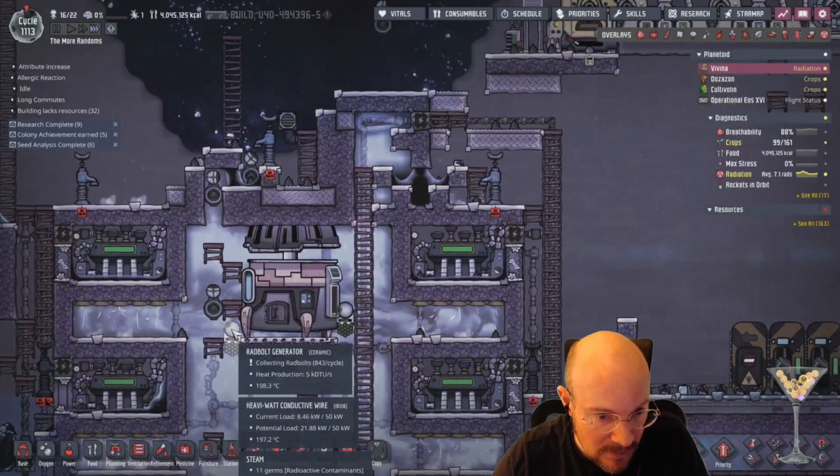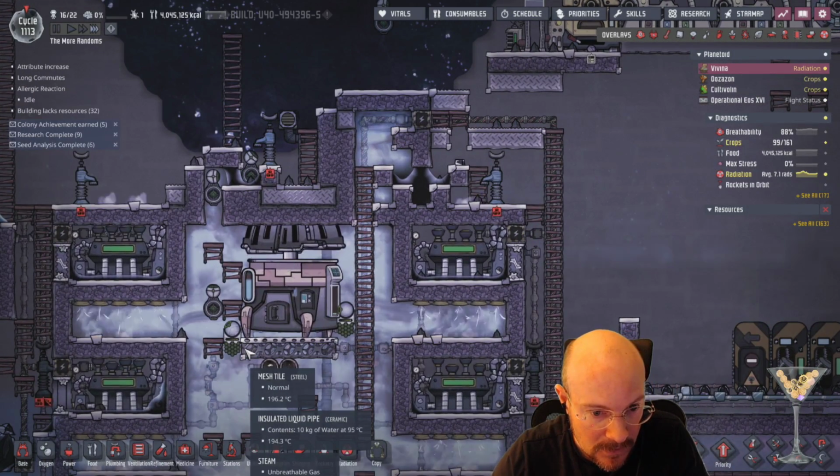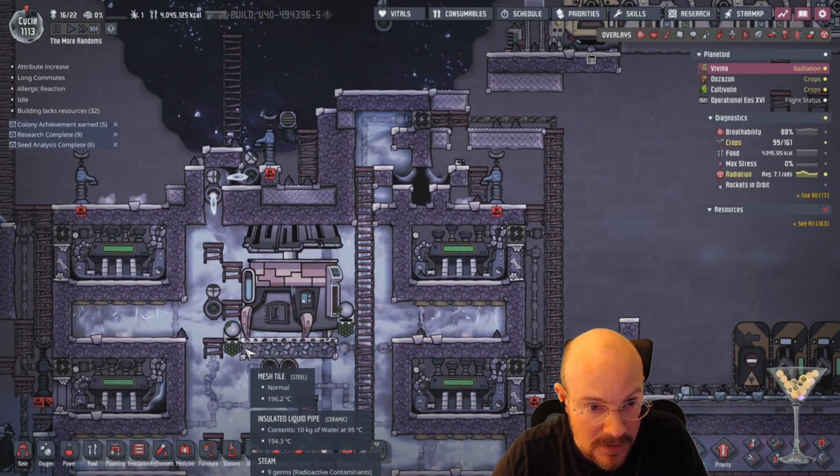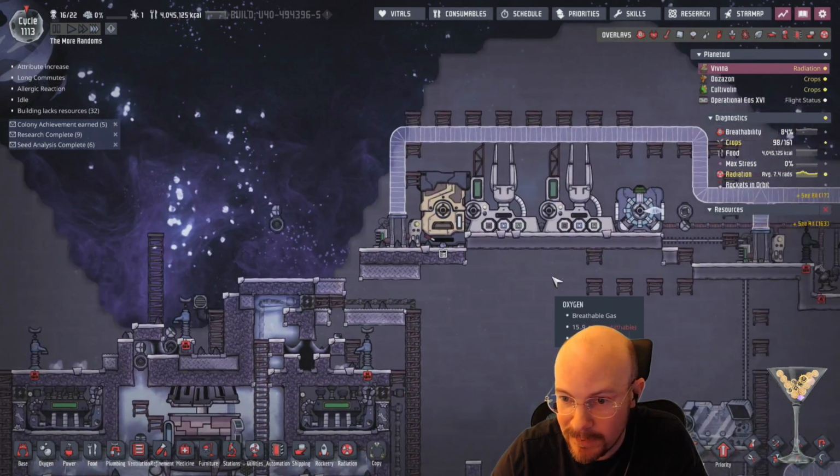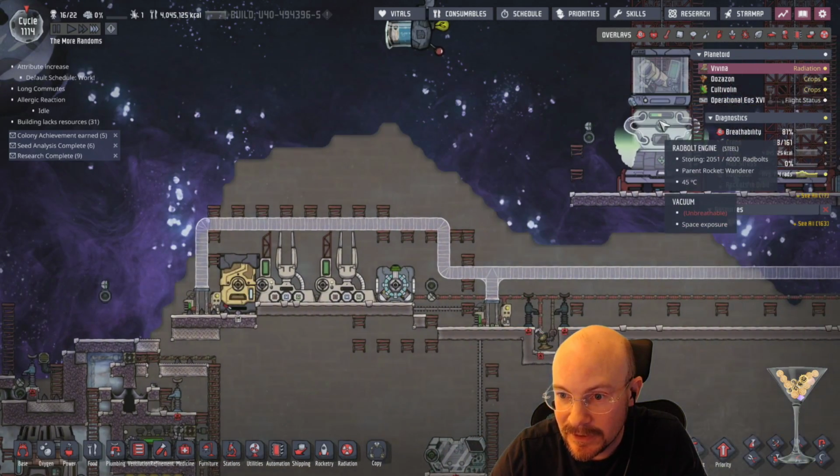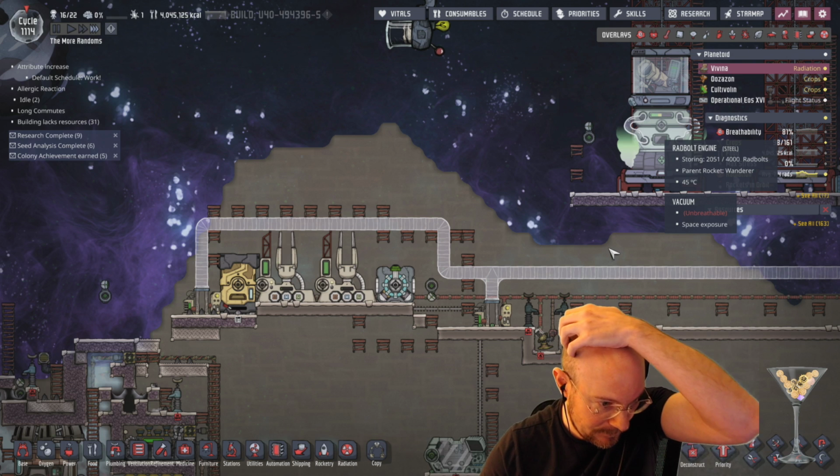Okay, did we set this up correctly? Yes, we did. Look at those rad bolts go. Fueling that engine, about halfway fueled.